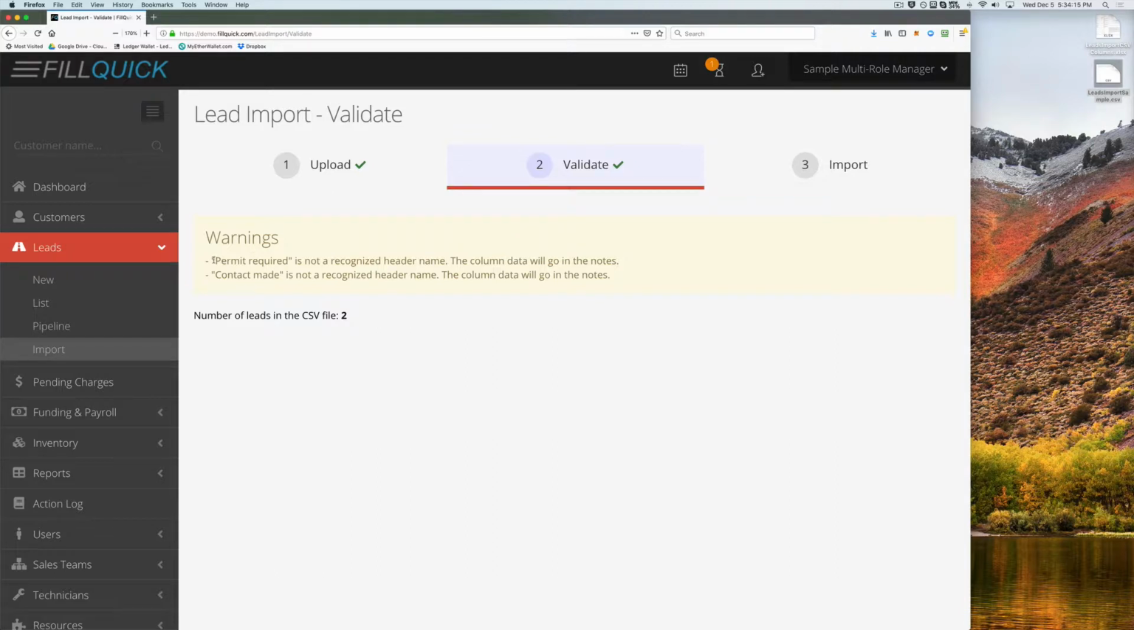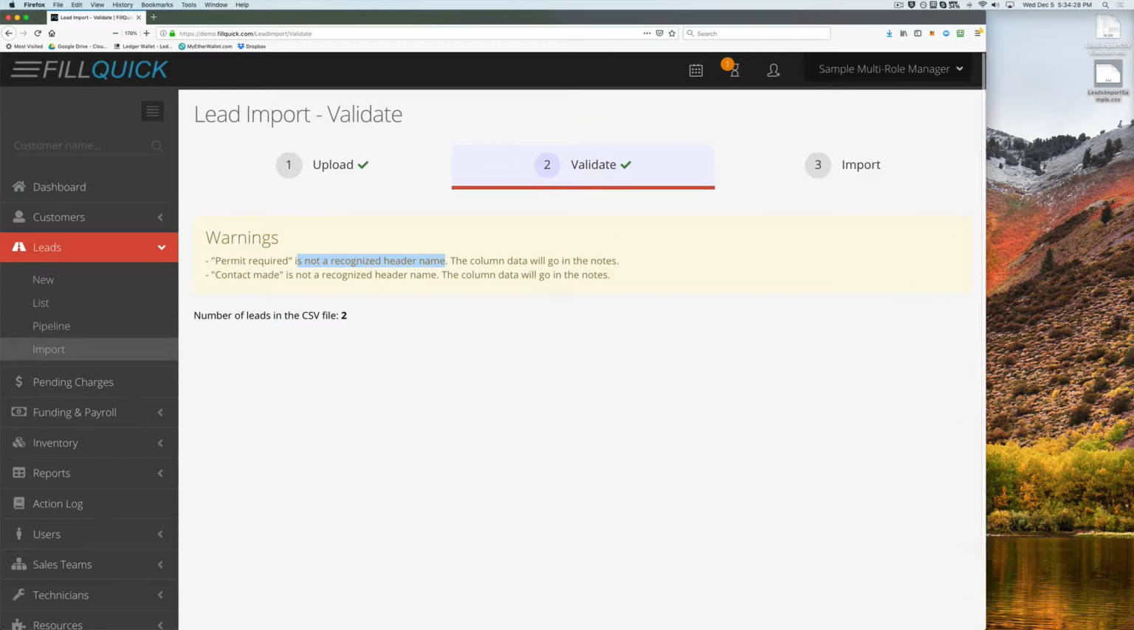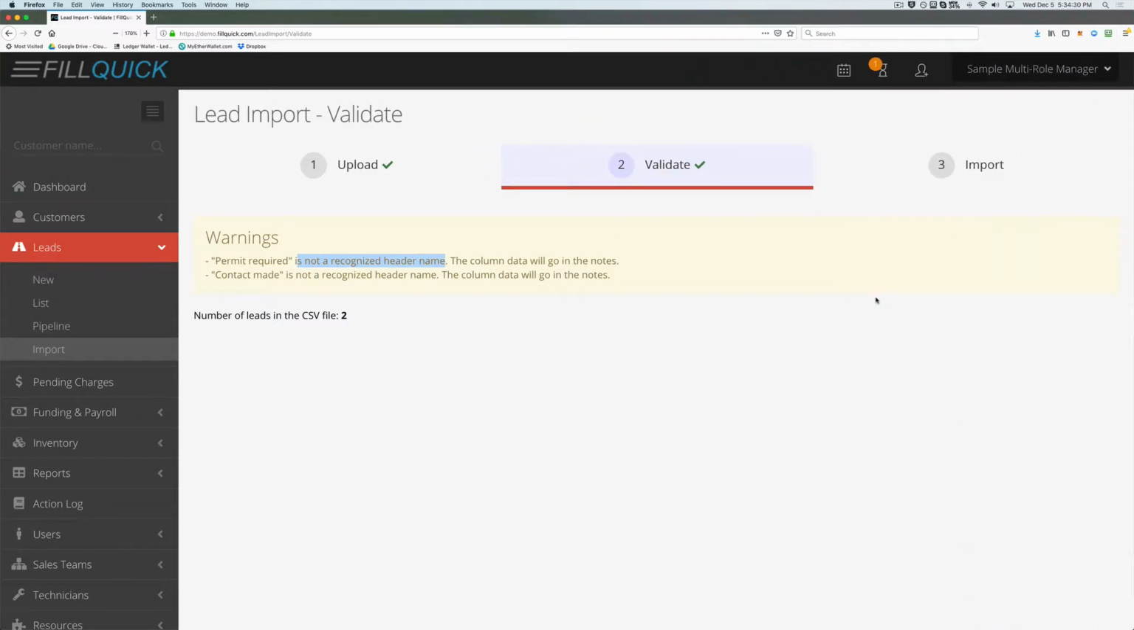FillQuick. Remember, I added the columns permit required and also contact made. It's just saying it's not a recognized header name that FillQuick has to exactly put inside of FillQuick, right? Remember we talked about the actual text fields, the fields in FillQuick? Well, these are outside of it. So it's just telling you it's going to go into the notes.